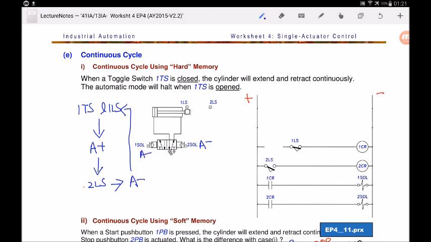So 1SOL is to make A extend. So let's take a look at this control circuit. 1CR is here, and the purpose of 1CR is to make 1SOL energize. So 1SOL is making A extend, so I will write the purpose of 1CR is to make A extend, and 2CR is to make A retract because you can see the contact of 2CR is being connected to 2SOL, which will make A retract. So we already wrote down the purpose of each control relay.